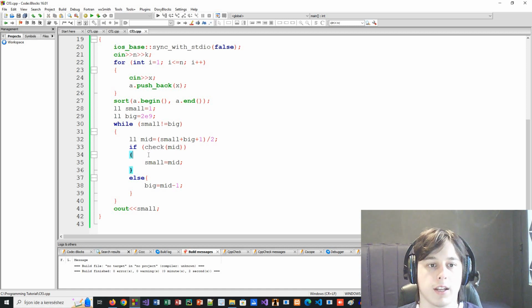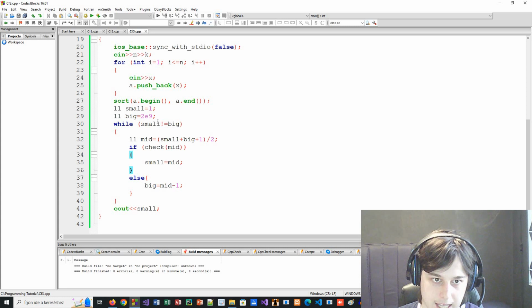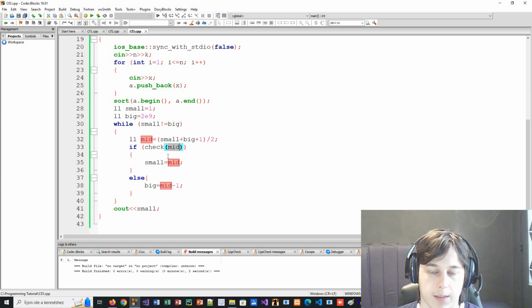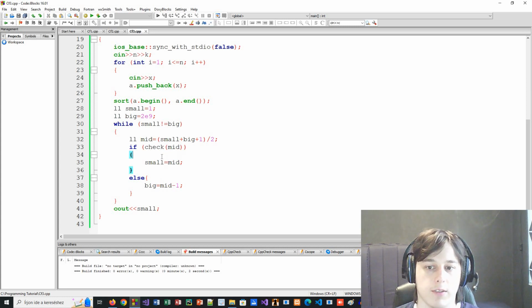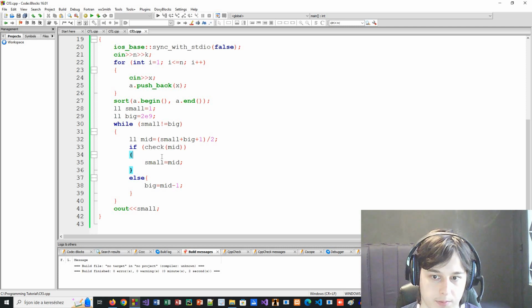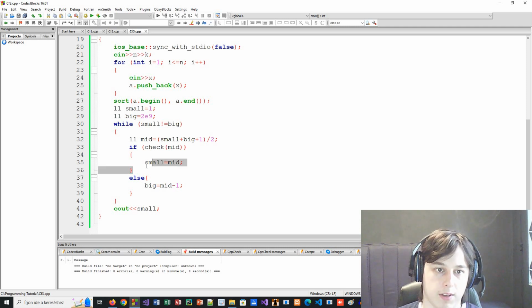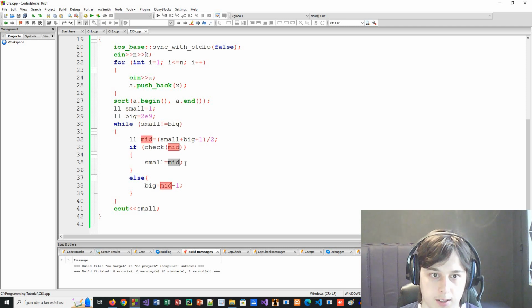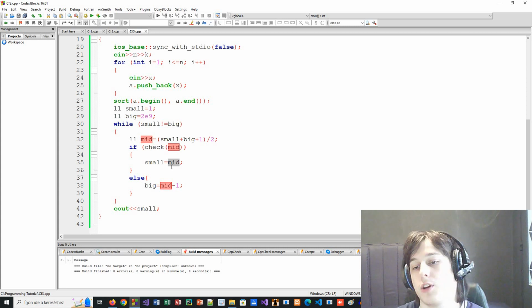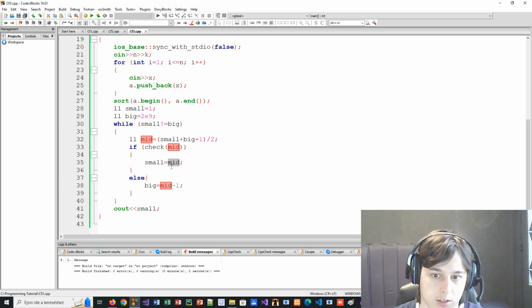This check function will see if the median can be at least this middle element. So we will check if the median is possible to be that. If it is, then we will set the small to mid because we can do it. And if so, that's the smallest possible answer that we can get, because we don't know if we can do higher, but we know that we can do this.